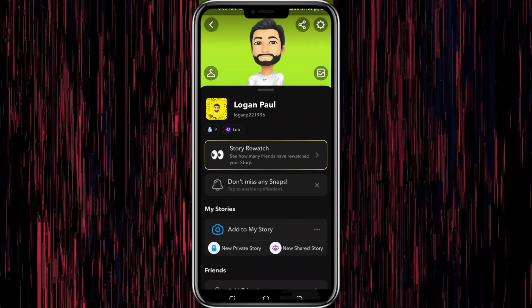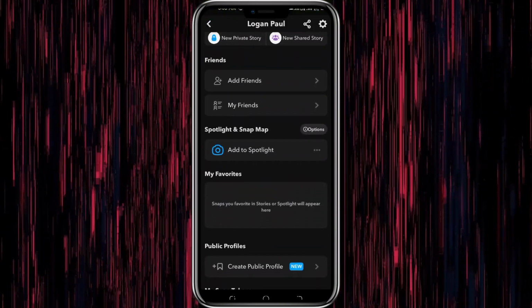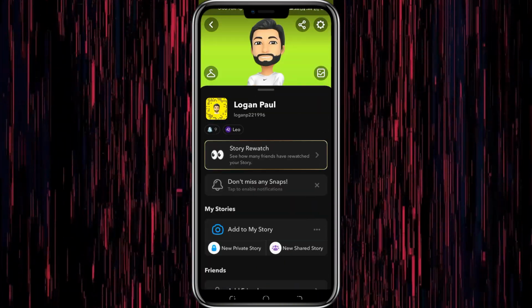Okay, so this is how you can get dark mode on your Snapchat. This is the legal way and this is the easiest way on Snapchat.